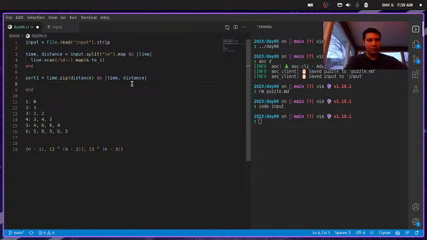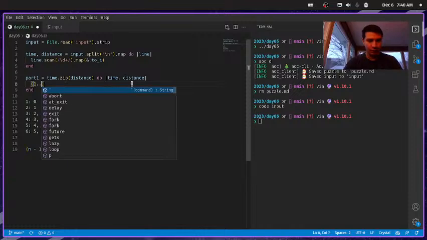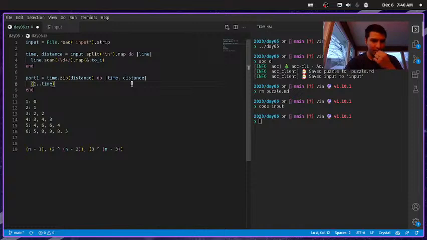Okay, so I think what we need to do is we iterate over the beginning of, let's see, 1 to time. We start at 1 or we start at 0? I think we start at 1. And then we say dot map. Well, we don't want to do a map, do we? What do I want to do here?